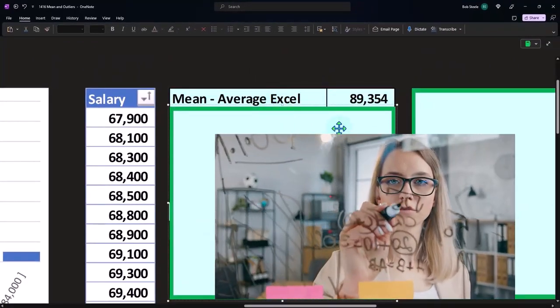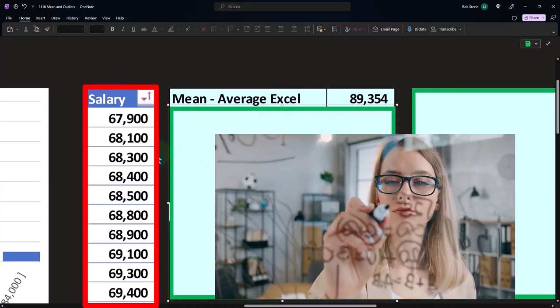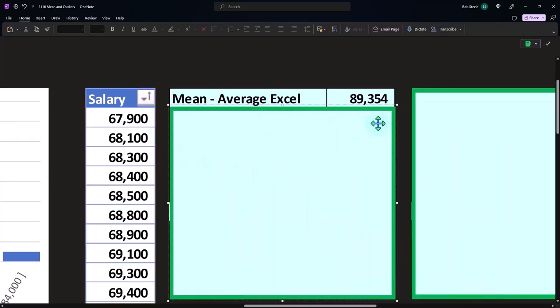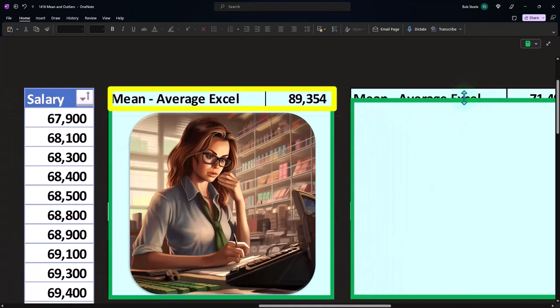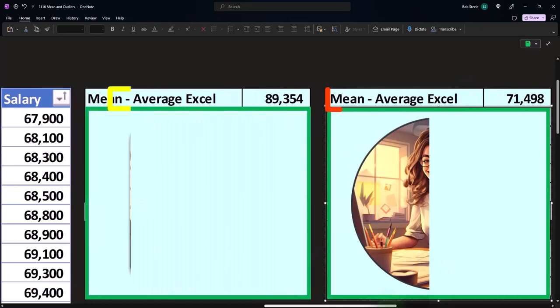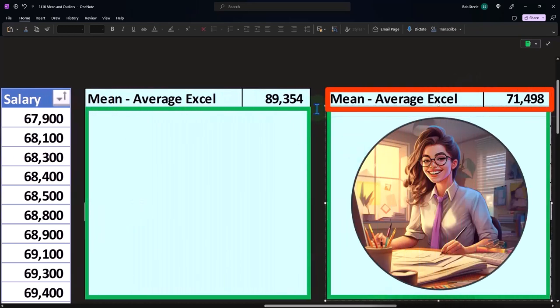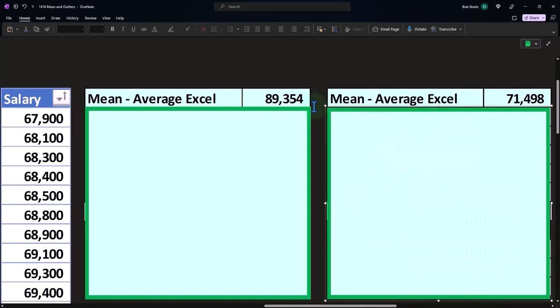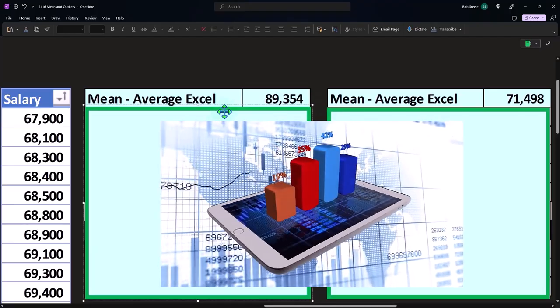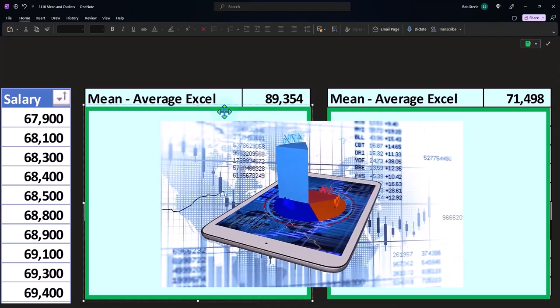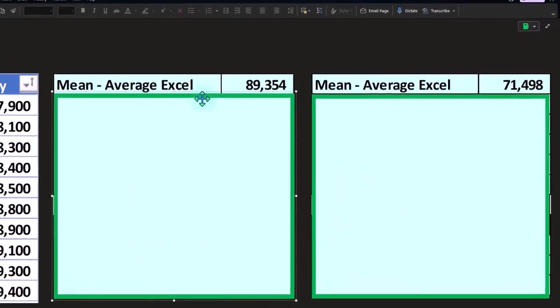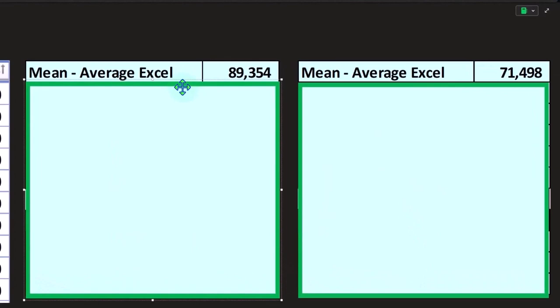If we do our standard calculations with the same data set, but simply adding the outlier, now we're at 87,359,354, as opposed to the 71,498. So it's a pretty significant change. And if that outlier was a lot larger, you would have an even more significant change to the average. So the outlier will depend on how many numbers are in the data set and how big that number is relative to the rest of the data set.